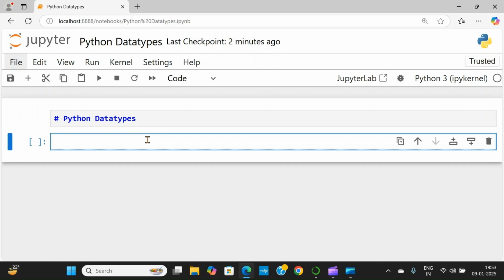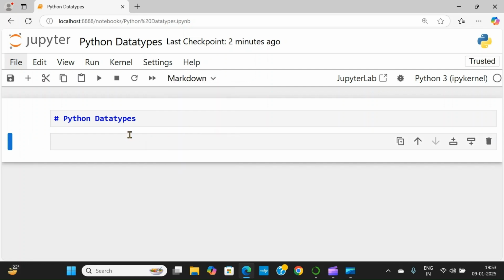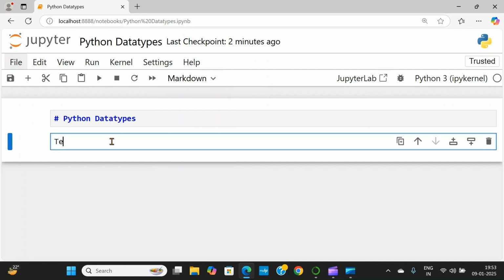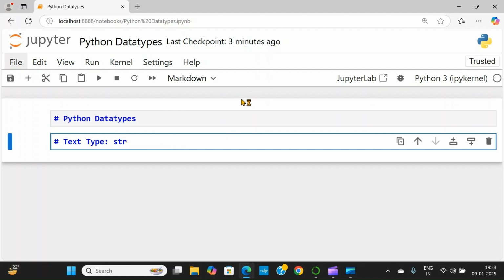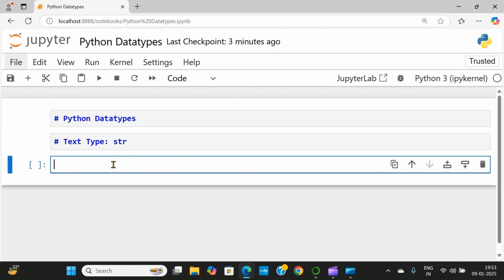So first we go for a text type. So here we write text type, and that is str. Okay, so str is standing for a string. Now here, whenever we type any variable, we don't specify the data type. Directly we write a variable name and we initialize it with some value. Now based on the value, the particular variable will be assigned the data type.